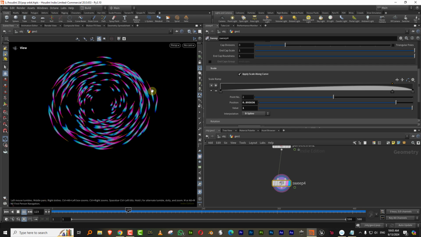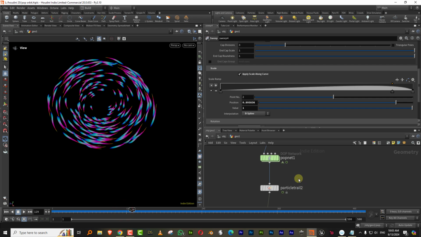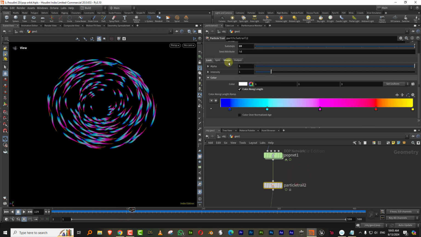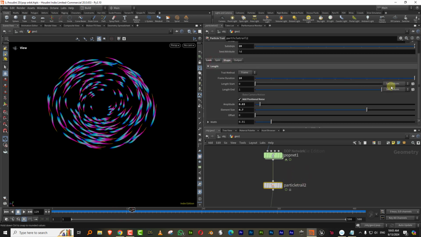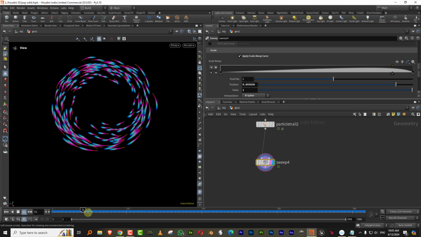See, the outer ones get a little too long. You can't shape it up in any particular way, but I'll just lower the length on the outside. Now let's add the tail.